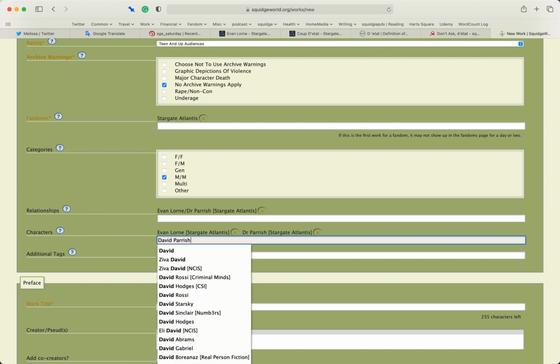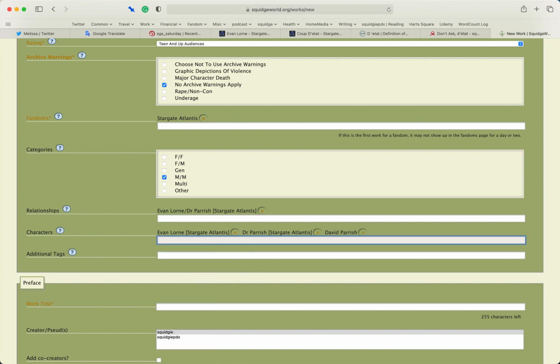Now, what it does is, if it doesn't find a David that's attached to Stargate Atlantis, it goes and finds other Davids in the system. So Ziva David from NCIS, David Hodges from CSI. So you could actually type in David Parrish if you wanted to do that. And what will happen is your story will use David Parrish as a character, but in the background, I will equate David Parrish to Dr. Parrish. So you don't have to worry about that. So anyway, all right. I'm gonna take that back out.